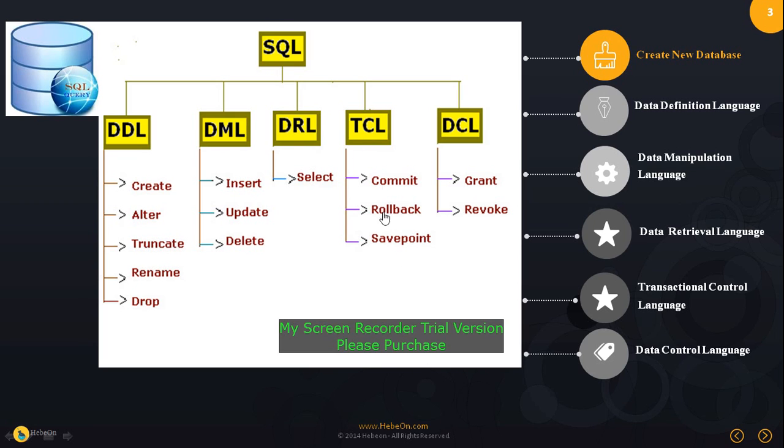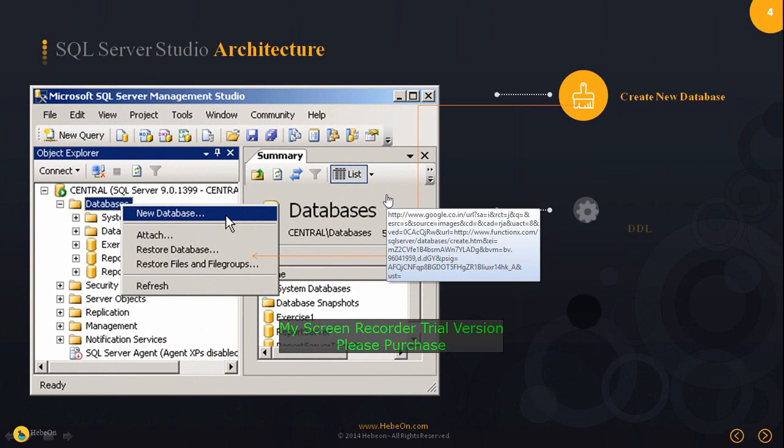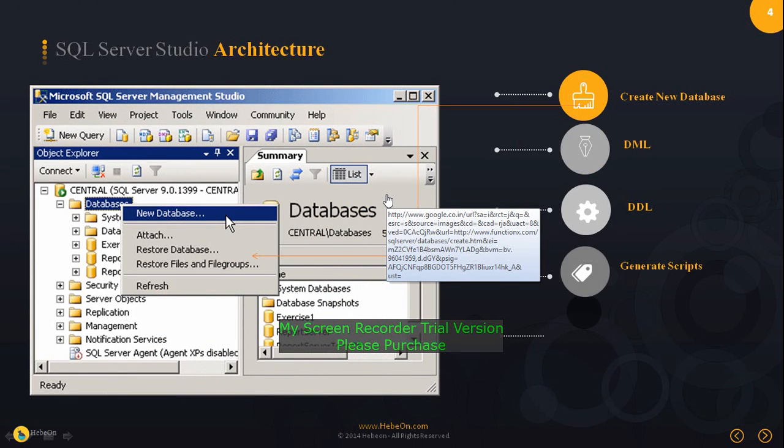And TCL is the transaction control language, which is used for committing the database or rolling back, or sometimes you delete information and, if you want to get that information back, we use rollback. Then savepoint is also used in transaction control language. And grant and revoke are used in data control language. Get my point?